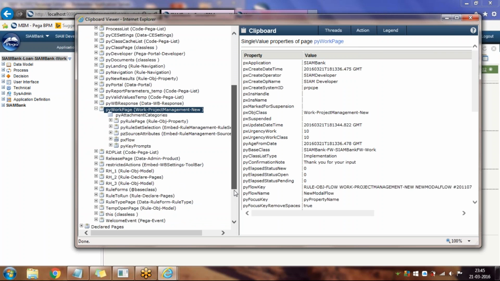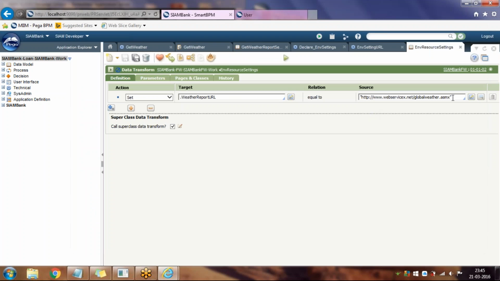Okay, so what is our aim? This URL is static right now. It will change from environment to environment. For dev, it will have one URL, for the test environment you will have one URL, for UAT you will have one URL, and for prod you will have one URL. So this value should be dynamic, not static.